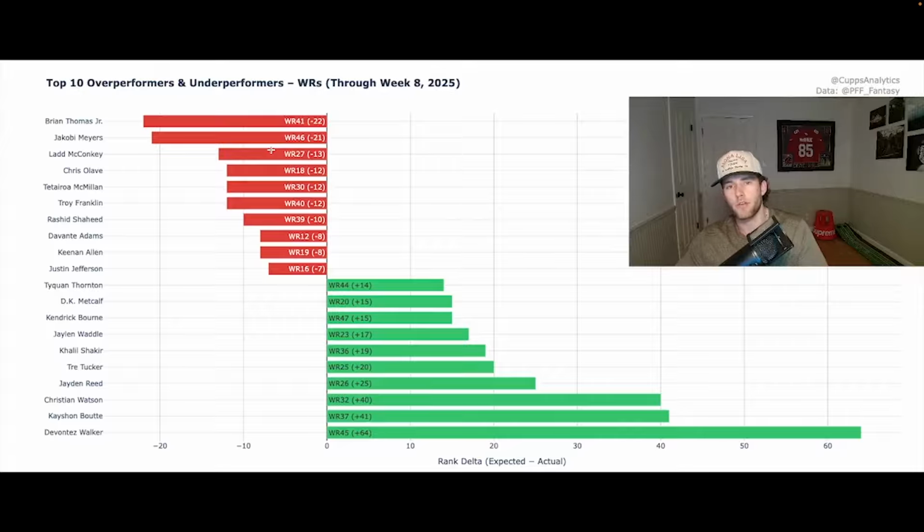Ladd McConkey at wide receiver 27, expected at wide receiver 14, is another one of my favorite targets right now. Chris Olave, who I've talked about in every single video since I started this channel, remains one of my biggest buys. Currently wide receiver 18, wide receiver 6 in expected fantasy points per game. Also maybe a little bit of a grosser buy candidate, but I would be interested in buying Rashid Shaheed right now for super cheap. I do think if we see him get traded from the Saints to one of these more high-powered offenses, he could end up being a plug-and-play back-end wide receiver too. So someone I'd be interested in either trading super cheap for or picking up off waivers if he's there.